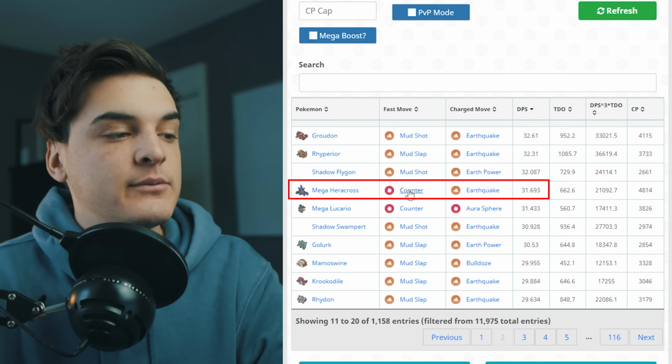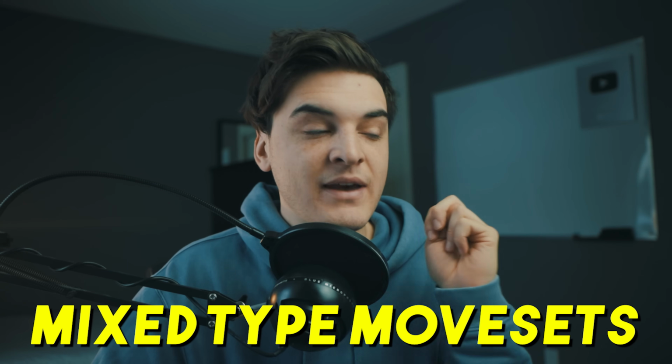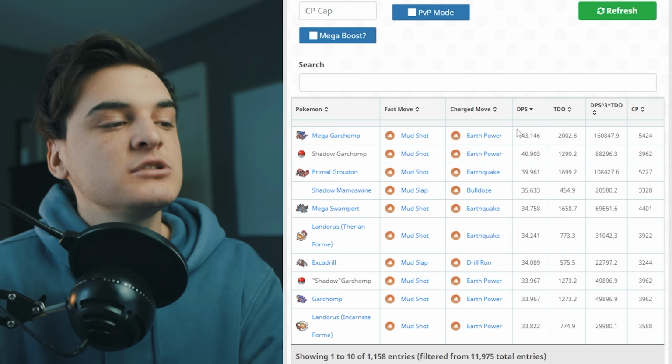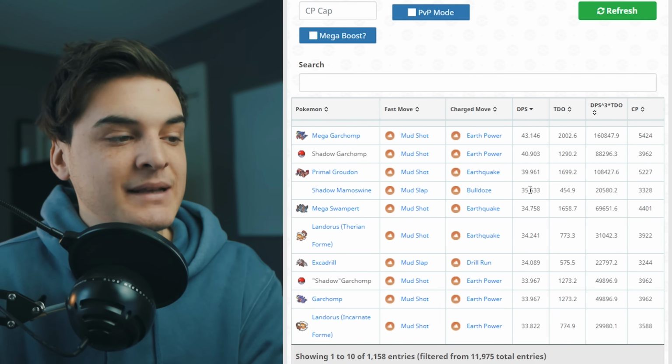For example, Mega Heracross with Counter and Earthquake. This allows you to refine your search to Pokemon that have two different types of moves, but both moves are doing super effective damage, which is not something you're going to see in the original search. But as you can see here, most of the movesets are going to be ground, since Heatran is double weak to ground. And we can go ahead and sort by DPS and show us the best Pokemon.